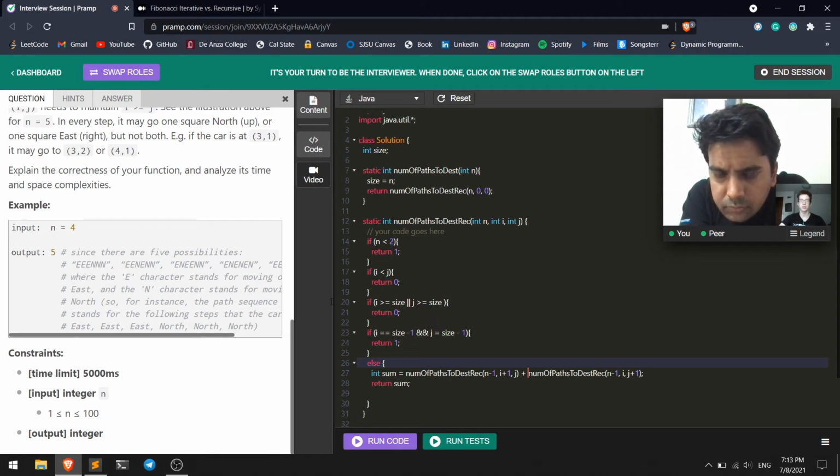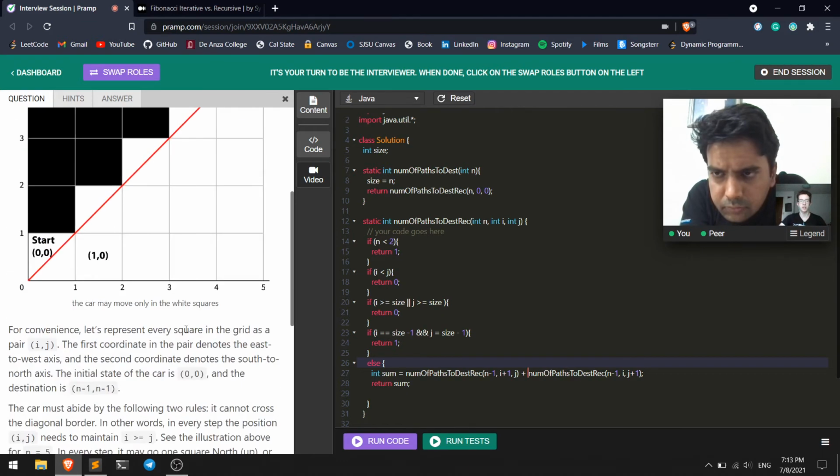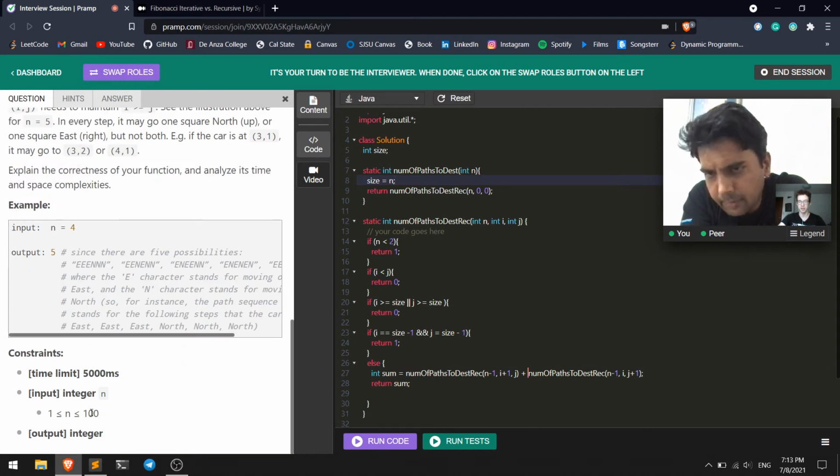Just imagine if you have n equals 10, so you have a 10 by 10 grid, the time complexity will be 2 to the power of 10, which is like 1000, right? And it gets worse if you have 20 or 30 or 100, as they say here. So I think the recursive function will take you lots of time.